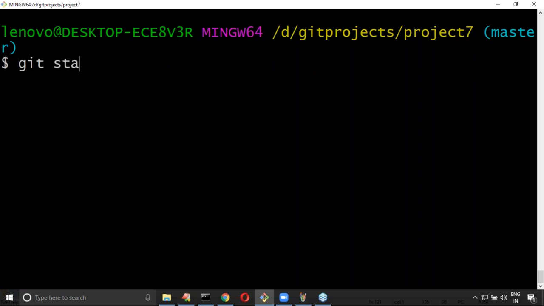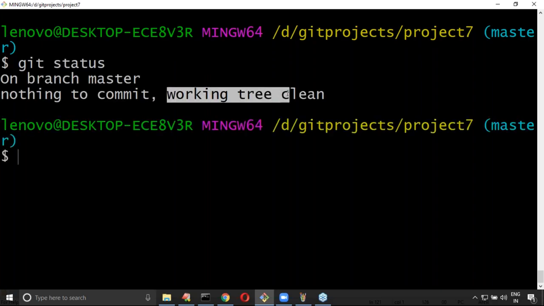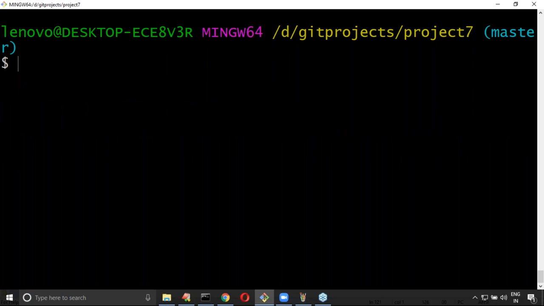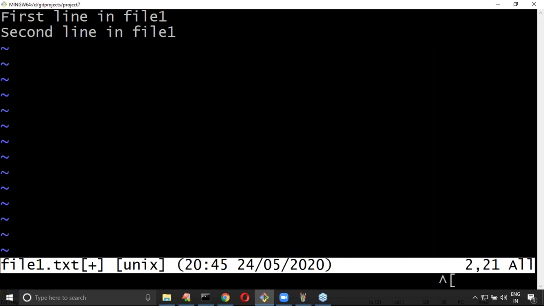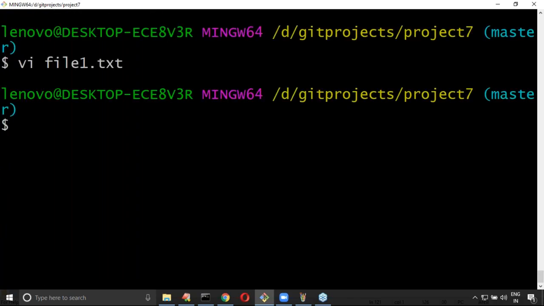Now let me cross-check with git status. What may be the answer? If I use git status, is the working tree clean or not? I created one file, added it to the staging area, and then committed it also. Now is my working directory clean or not? Yes, the working tree is clean. There is nothing to commit. Now let me make some changes, very important. Observe that in file1.txt, I'm adding a second line. Second line in file1. Okay, I added it.